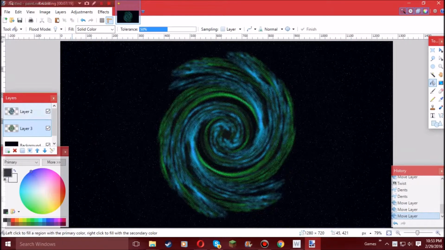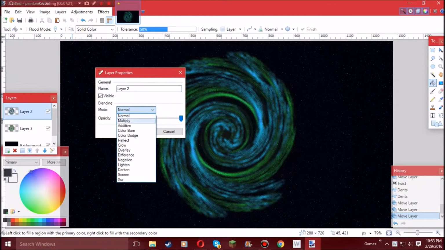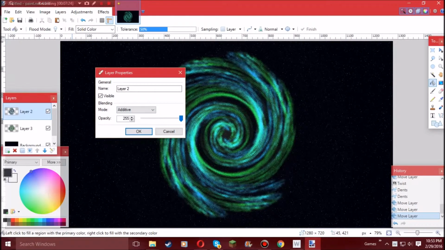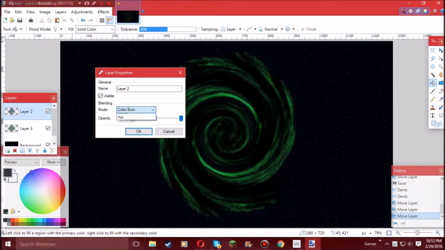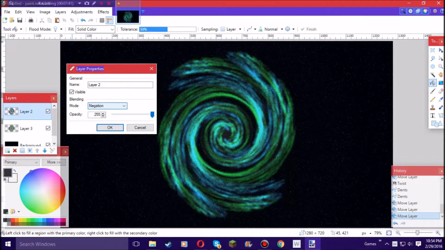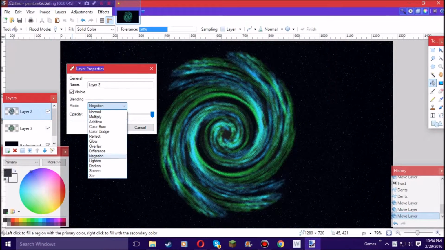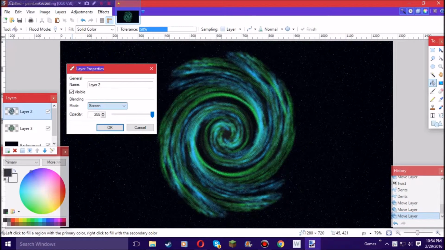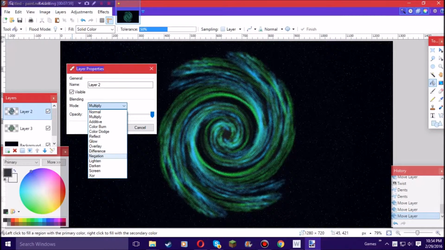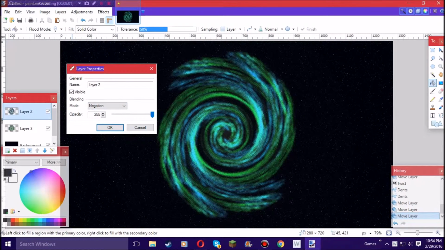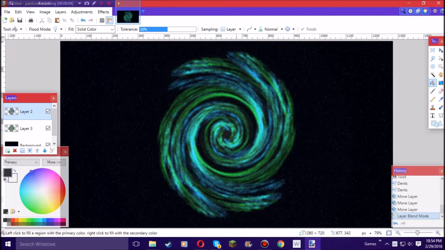I think I'm going to have it like that, and then have this sort of blend into it. So I'm just going to go through these and try to find something that looks good. You know what? This actually looks pretty good, using negation, I think. Let's see: lighten, darken, screen, and the really weird setting Zor. I don't even know what it does. It just makes it look weird. I might use this or negation. For this, we're going to use negation because it's a little bit brighter, a little bit glowy.